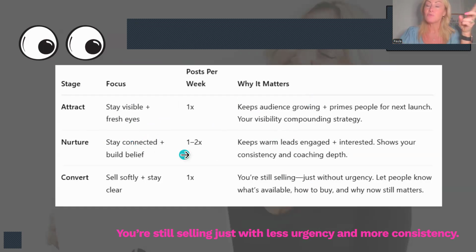Nurture, depending if you do 3 or 4 times a week, I would do 1 or 2. Okay, so this is the one to go heavier on because you want to stay connected. You want to be the glue, keeping you and your audience together and keep building that belief, and not letting them feel like, oh, she only shows up when she's selling something.